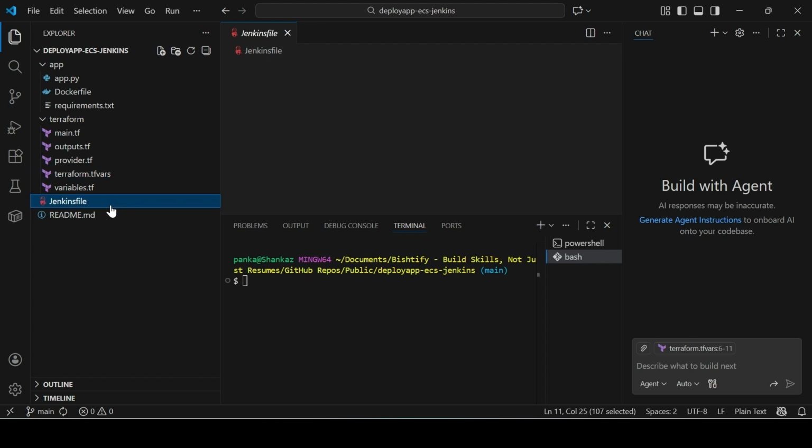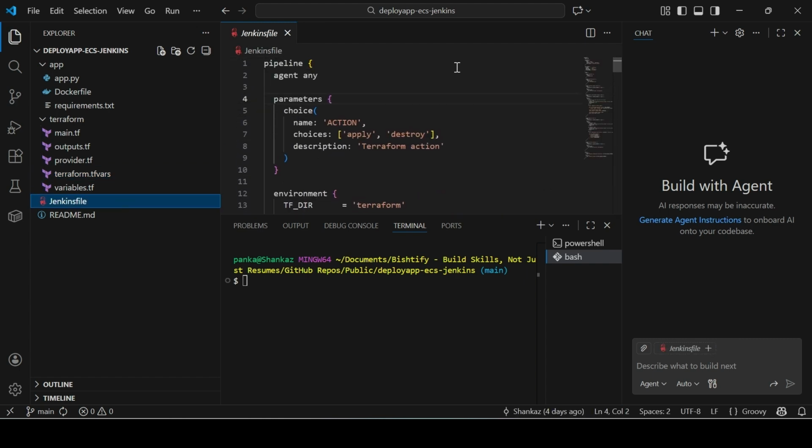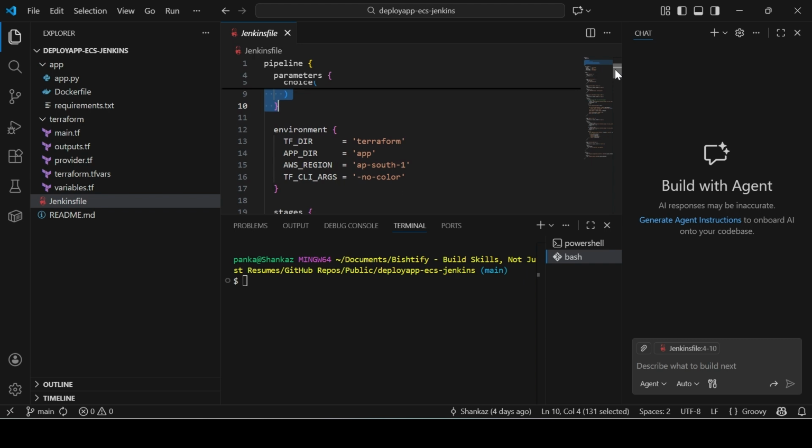And let's come to the main file, Jenkinsfile, because we are doing everything on Jenkins. So we have defined a parameter as the choice parameter. Action is apply or destroy. So what we would be doing is launching ECS, and then we will be destroying ECS with the Jenkins pipeline. We haven't done it yet. We'll do it this time.